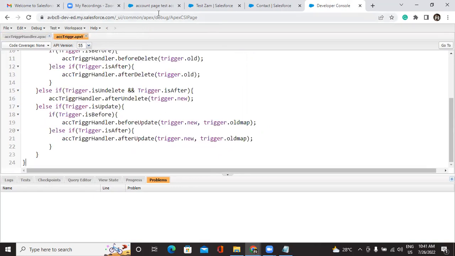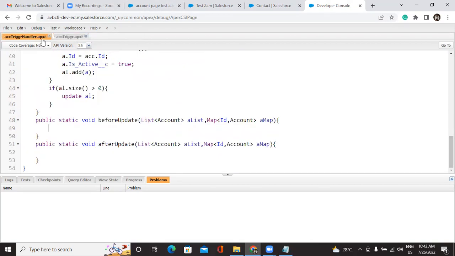So let's take that you are updating any account phone number. Normally, if you update any field under account, your isUpdate will be true. Then your isBefore will be called, I mean, this beforeUpdate method will be called. Normally, if you update any field under that account record, this beforeUpdate method will be called. But you have to write the logic only when the account phone number is updated. So how can I do this?